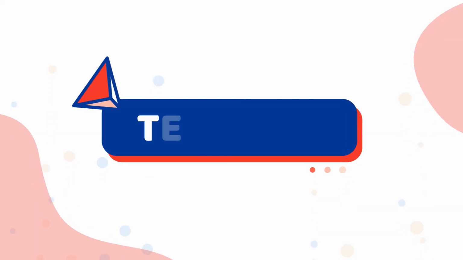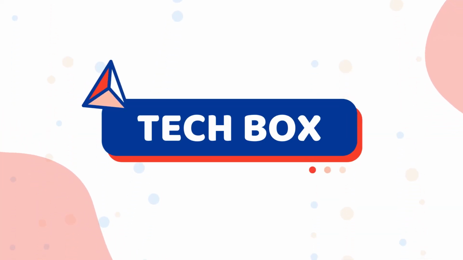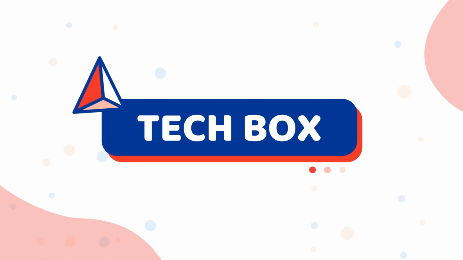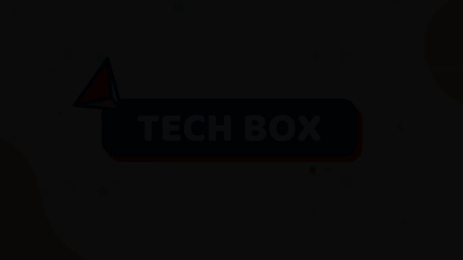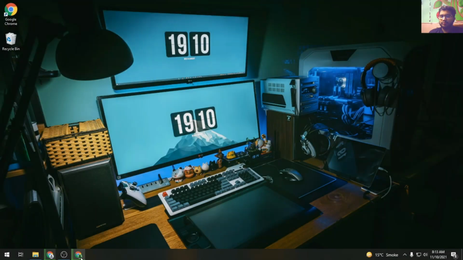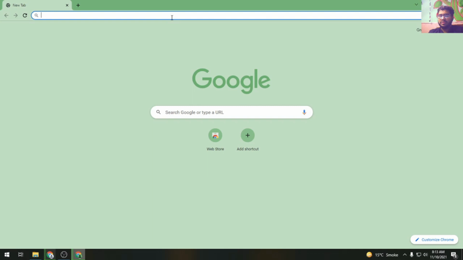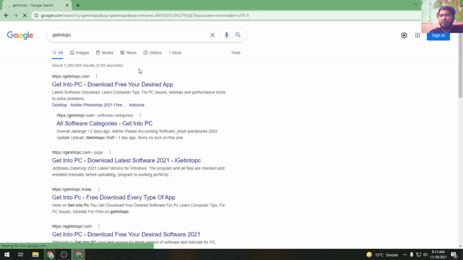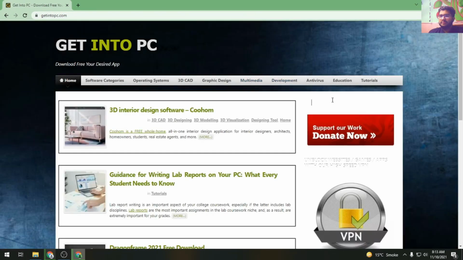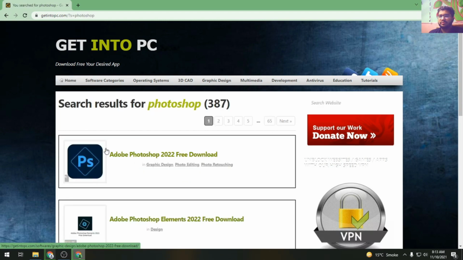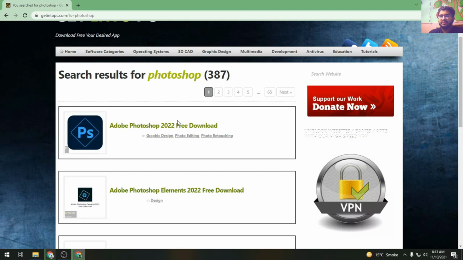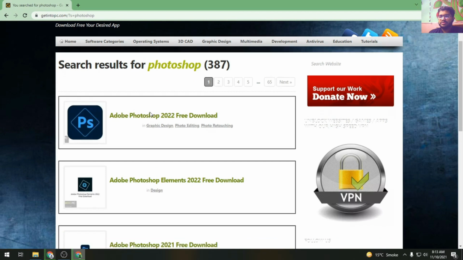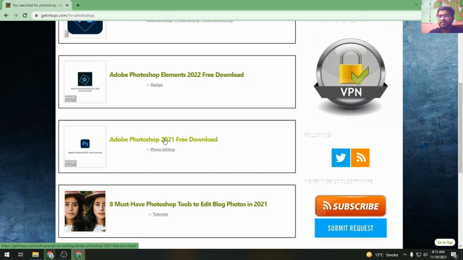Let's jump to the PC screen. First of all, go to your browser and follow this link. I also give this link in the description. Open this website and search here for Photoshop. I also give the link to this website in the description. Click on this Photoshop. I download the Photoshop 2021 version.